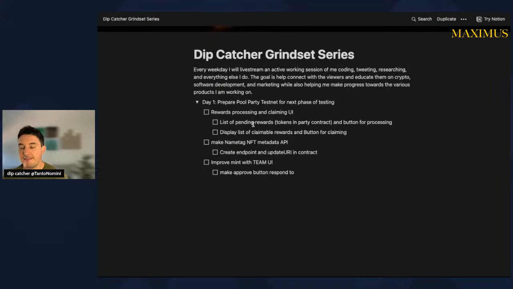First thing that we're going to do is generate a list of all the pending rewards. So this is tokens that are sitting in the party contract. And then a button for running this process function. And then we're going to build out the reward claiming UI, which lets you look at what rewards you're eligible to claim, and then lets you claim them.